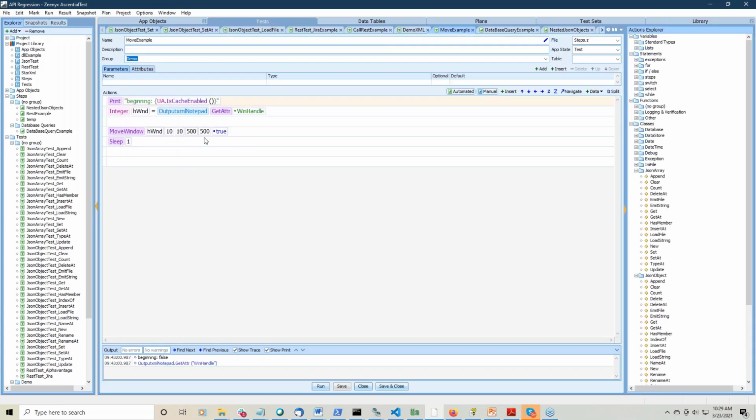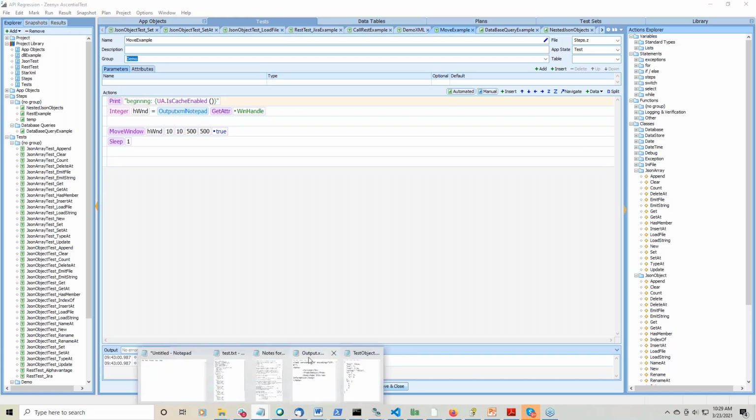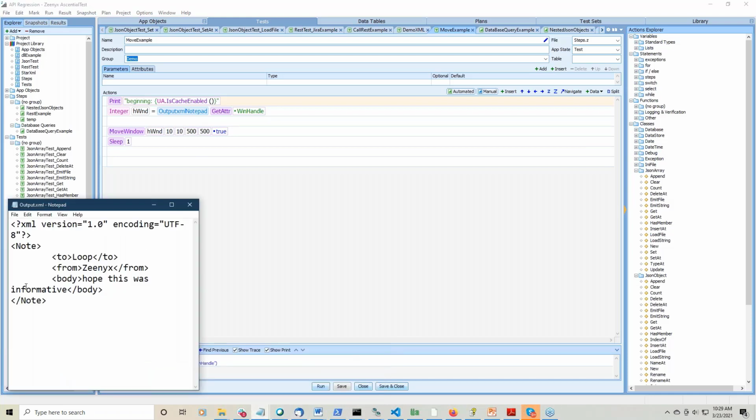And so we go here, and you'll see I've declared the object inside of AscentialTest, and it was, I'll show it to you. It's just this here. So I actually created an application profile for Notepad, and I declared this object.